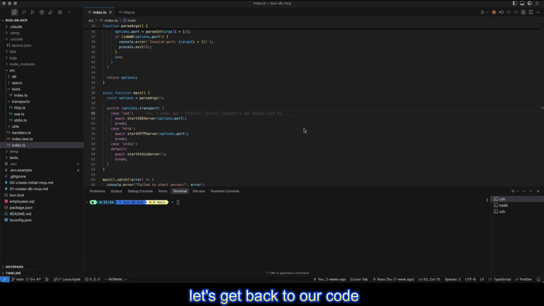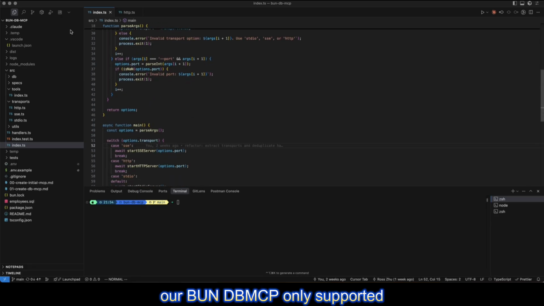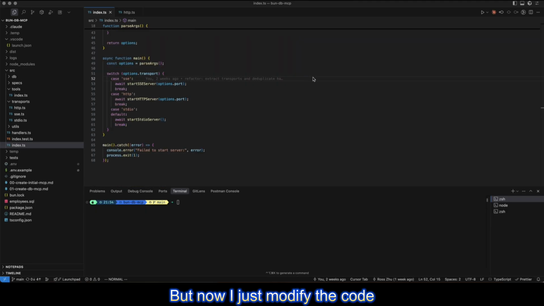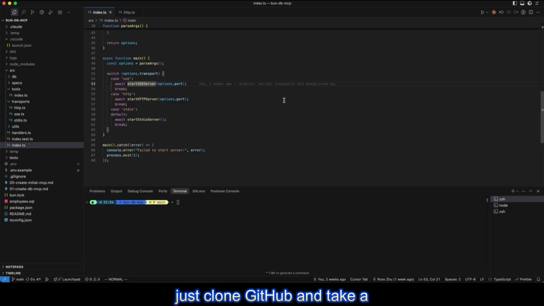Okay, let's get back to our code. Previously, our BOM DB MCP only supported one method, which is STDIO. But now I've modified the code to support multiple transports. You can see that apart from STDIO, it also supports HTTP and SSE. If you are interested, just clone the GitHub repo and take a look. Everything is in this folder.